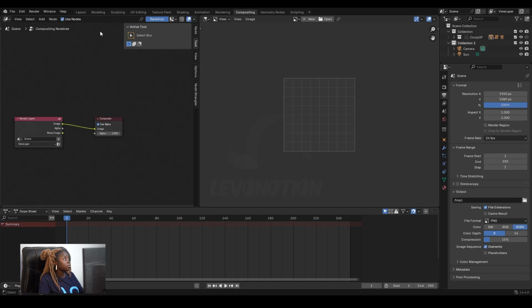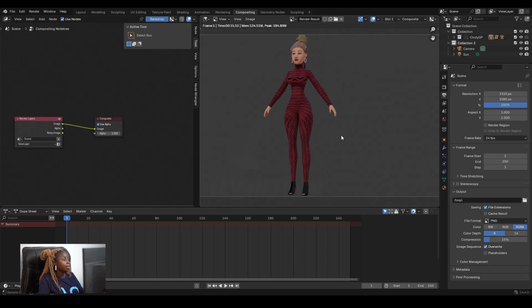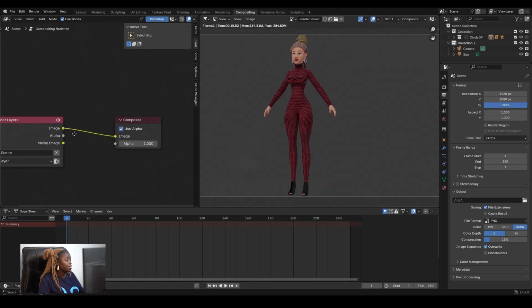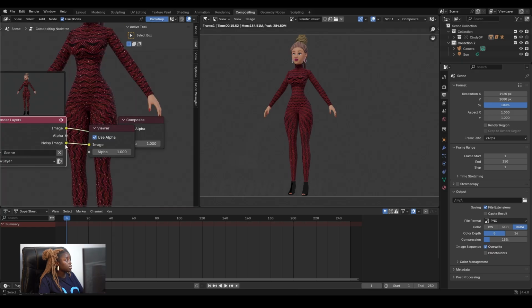to compositing, make sure use node is on, and then let me select render. And then after doing that, so right here, Control Shift to preview. So this is the noisy image and this is the actual image. So I'm using node wrangler to Control Shift click to go through these options here. So image, and this is the noisy image.